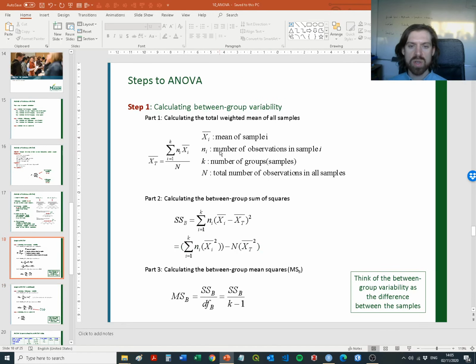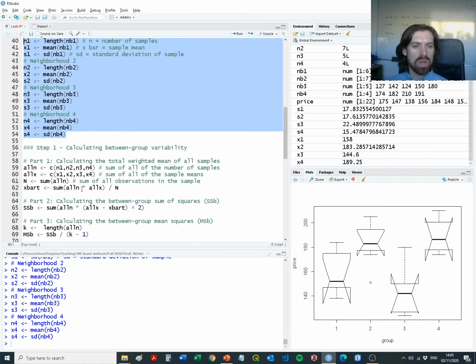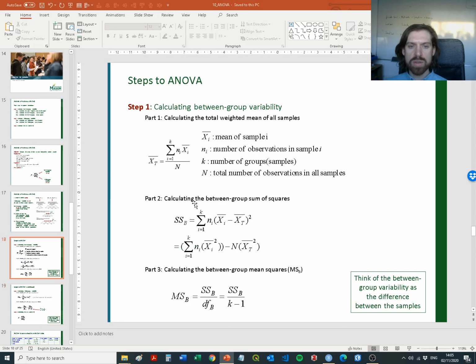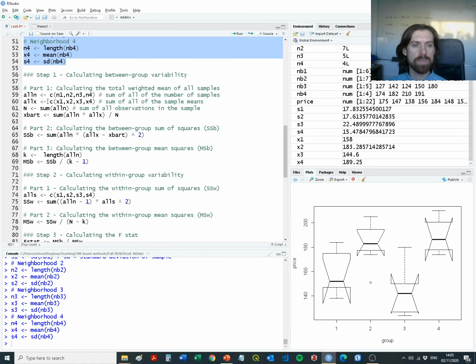Here we go. So now we've got N. We've got the X bar means of the sample. And we've also taken the standard deviation, so we've got the variance for the sample as well. So let's move on to step 1. So this is for calculating the between group variability.